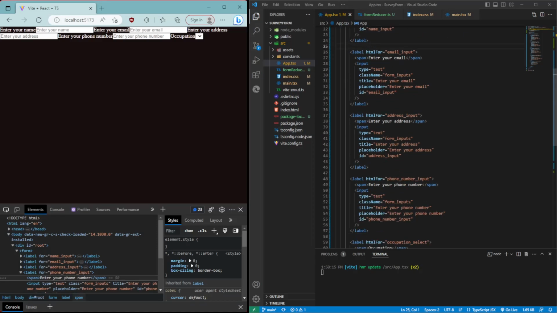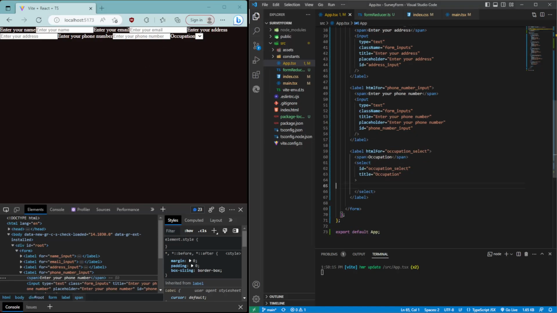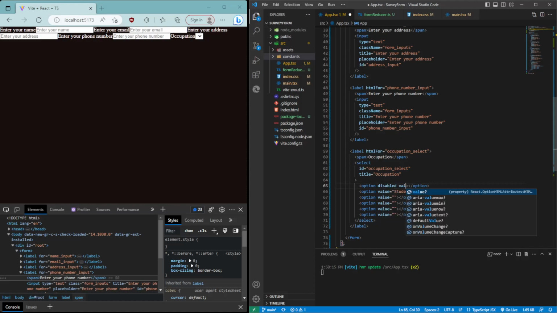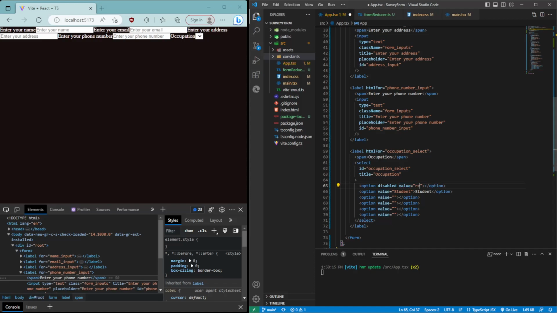Alright. I took a short break while I post the video, but let's continue. So with the occupation, select tag, and in here as well, we can use the constants, which will have the options for the occupation. But for now, we can manually input it ourselves. Option times 5. Let's say occupation is student. Alright, we should have one option that is pretty much disabled. Disabled, no value equals empty, just value, I guess. Value equals read only, and then choose your occupation.